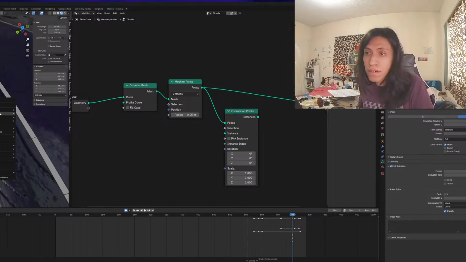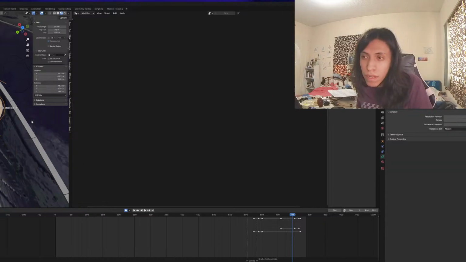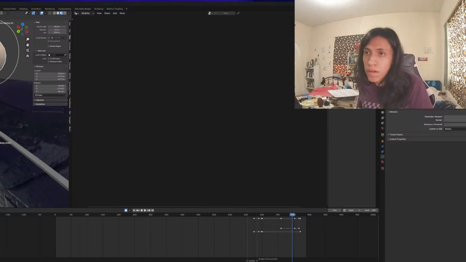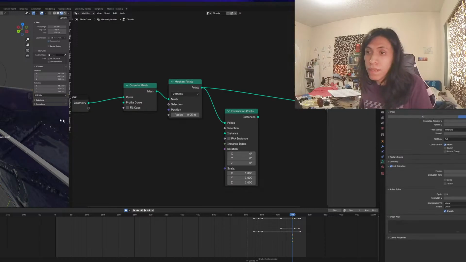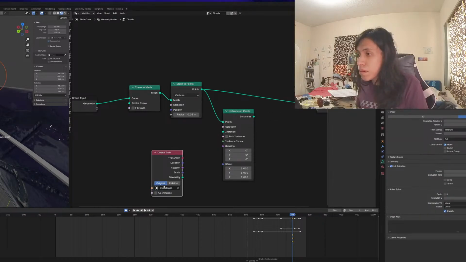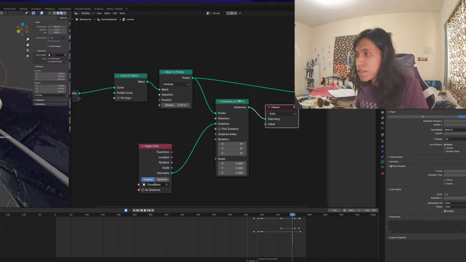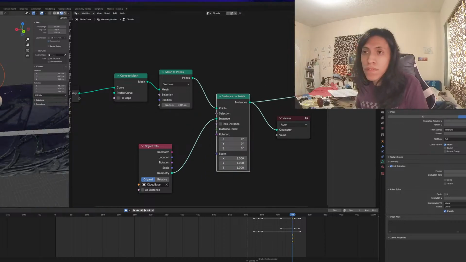So I'm gonna add here metaball, cloud base. Put it this way. Cloud base. Put this into a new collection. Storm collection. I'll drag this one here, geometry to instance.